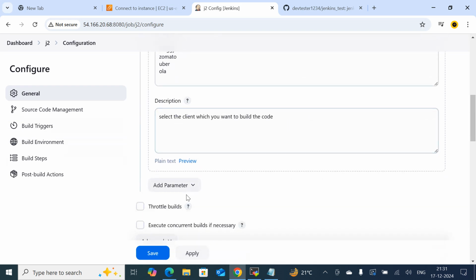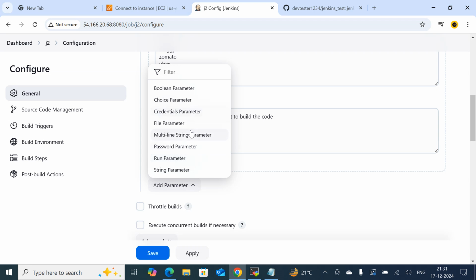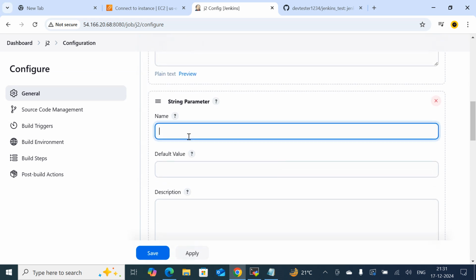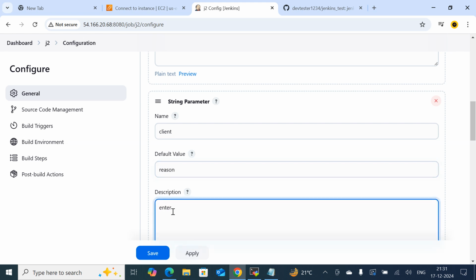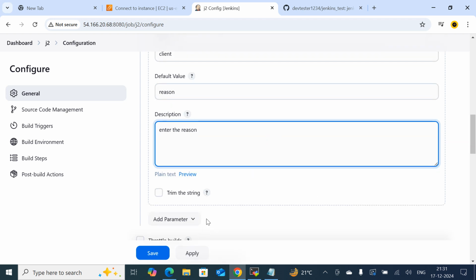So let us have a discussion. I am going to add one more parameter. What is the parameter? String parameter. The name is reason. I am going to ask the reason. Description: Enter the reason. Suppose I am going to build some file for a particular client. I just need to mention the reason why there is a necessity to run this build. With the help of the string parameter, I can put the reason.